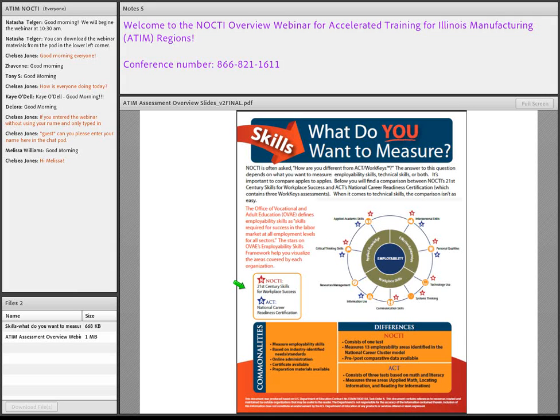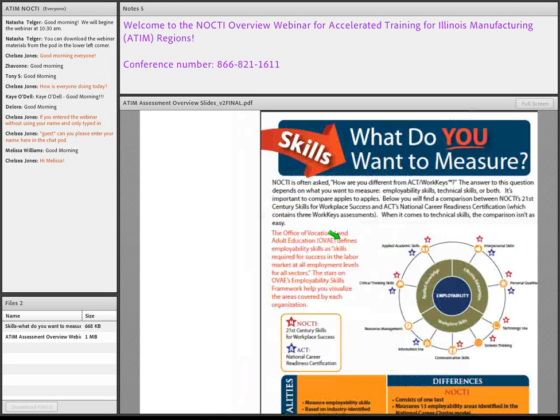Now, we do get the question quite a bit, what's the difference between NACHDI and the ACT assessment? This is part of one of the files in the lower left-hand corner that you can download. This is the flyer from NACHDI, and they've done a comparison so you can see exactly for each of these areas which one is covered. Let me zoom in a little bit here.